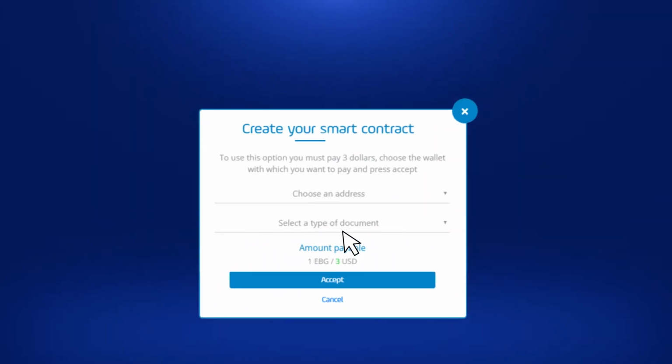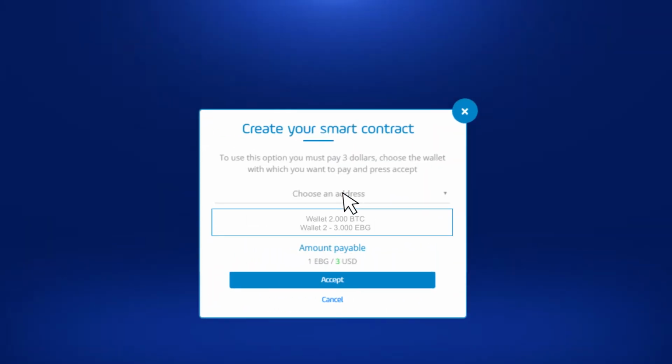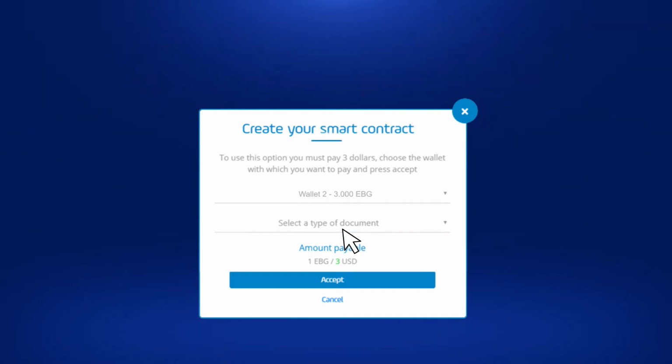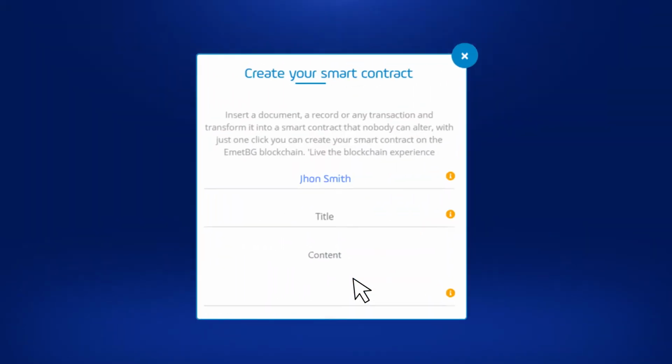A window will appear in which you must choose one of your addresses with which you will make the payment of the operation. Then select the type of document you want to create and click Accept. If you want to make a contract, select Contract from the drop-down menu. A new window will appear.